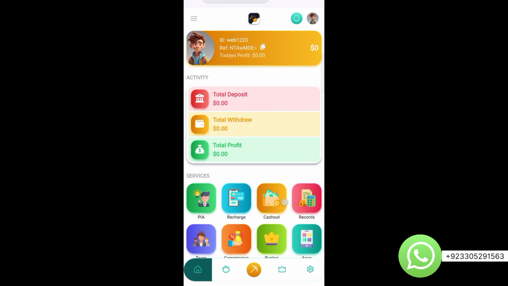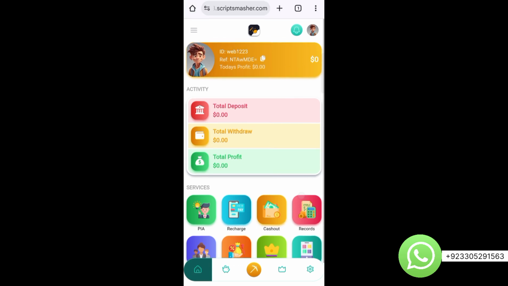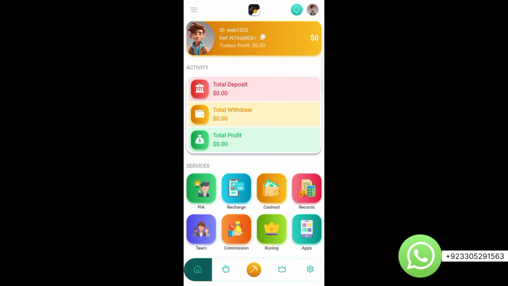You can see how amazing its look is. It's completely new in market and it is made in React.js, and it is a very amazing site. And here first of all you can see all your details, your username, your referral code. You can see your total profits. Here our account is newly created, so you can see things like total deposits. When you deposit money, it will show you all your deposits, all your withdrawals, and your total profit.